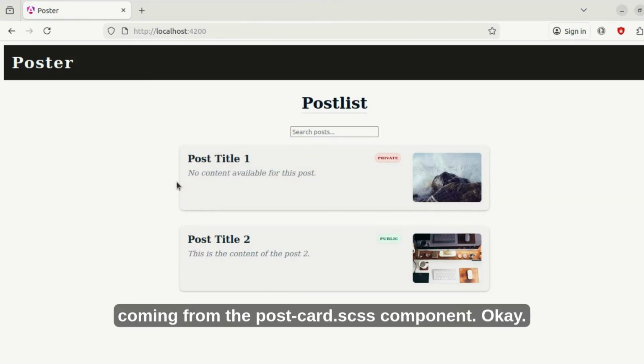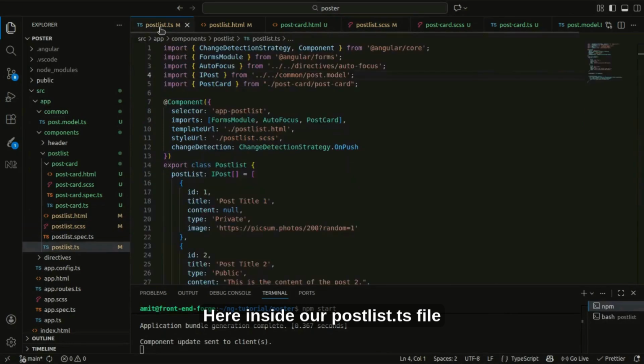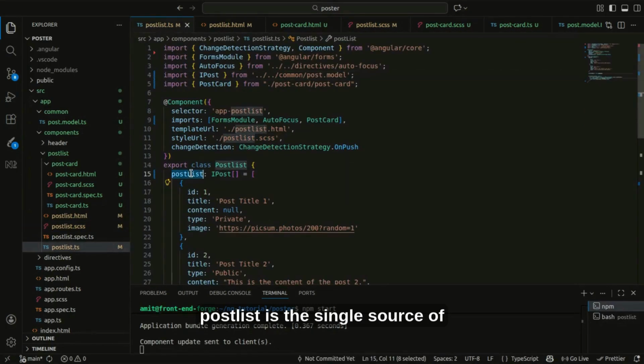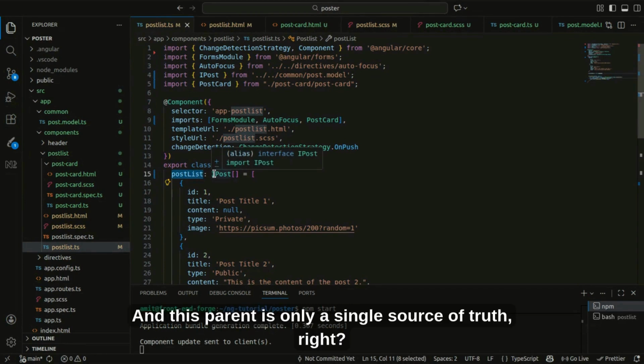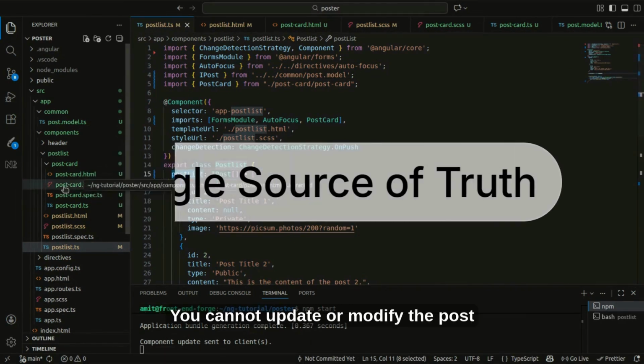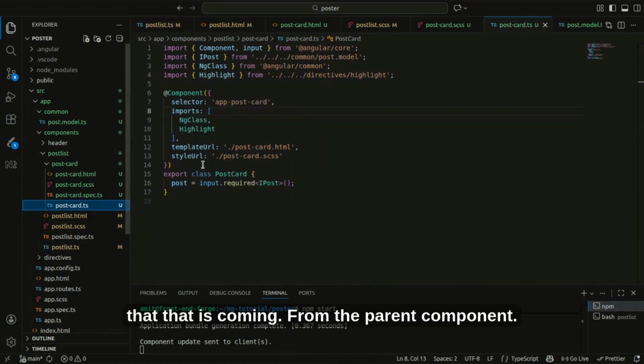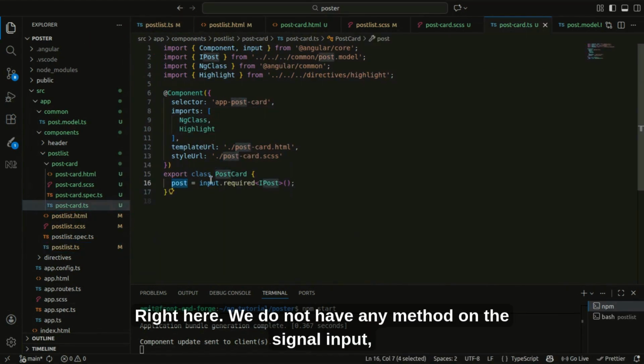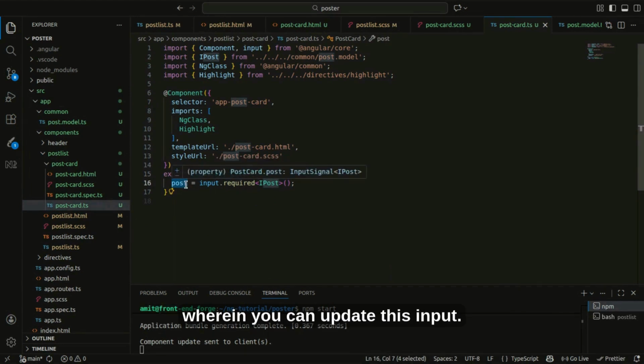Here inside our postlist.ts file, the post list is the single source of truth, and this parent is the only single source of truth. You cannot update or modify the post that is coming from the parent component. Here we do not have any method on the signal input wherein you can update this input.